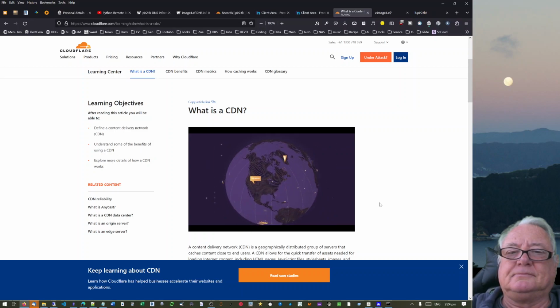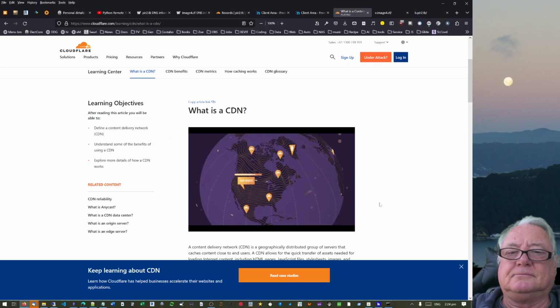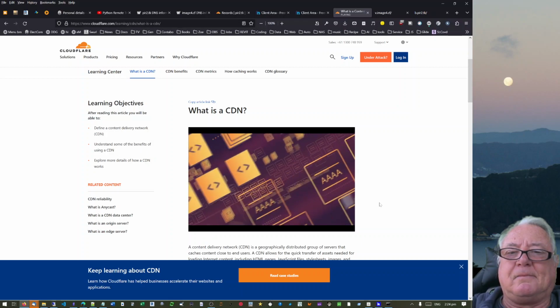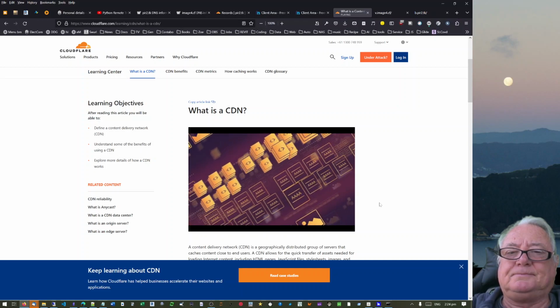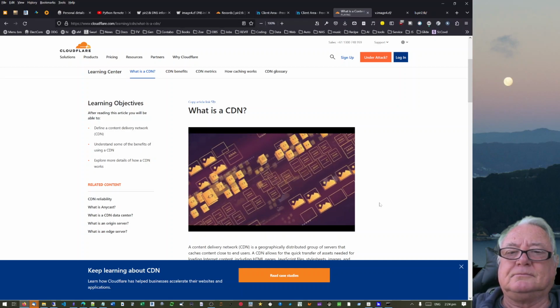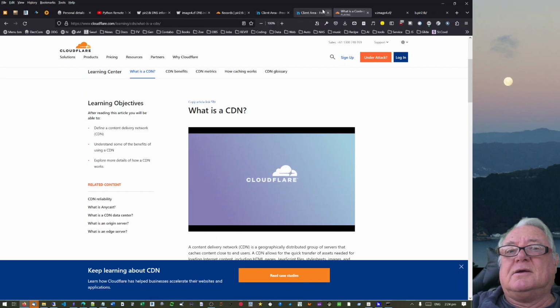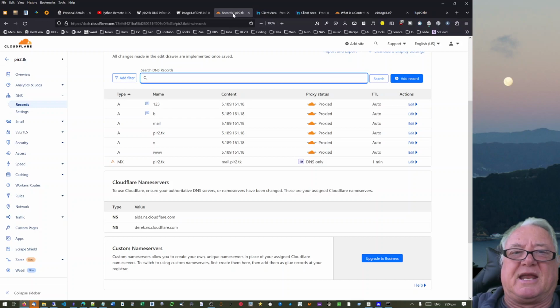A CDN is a distributed network of servers designed to load your website as quickly as possible. By distributing parts of your website, such as images and JavaScript files, closer to your customers, your website can be loaded quickly, keeping your customers happy and your profits high. So that's Cloudflare, which you can actually get your own free ones on there. And as you pay, you can get a lot more sophisticated things to go with. Anyway, that is where my pir.tk one is actually located.